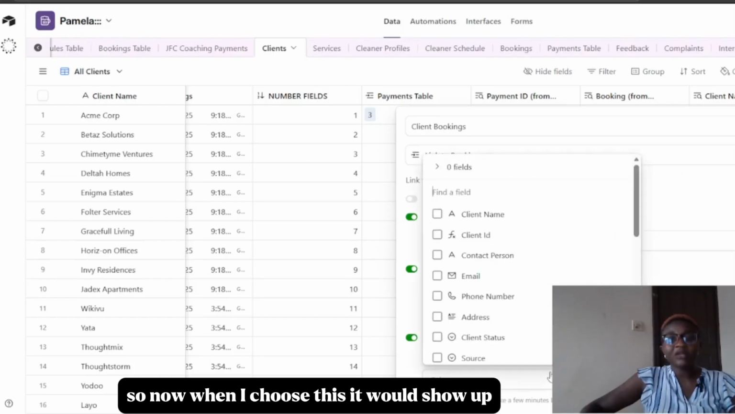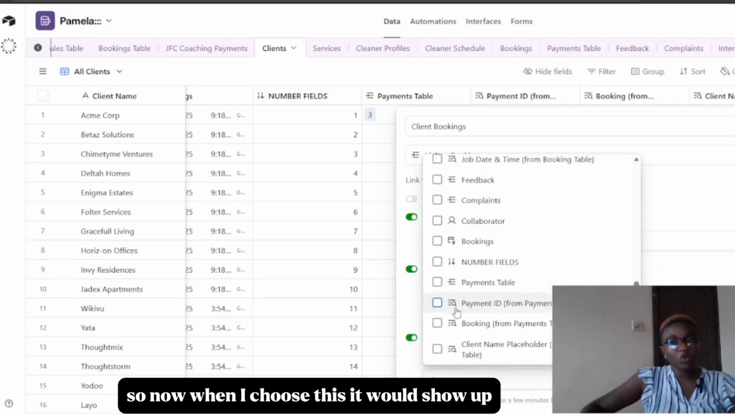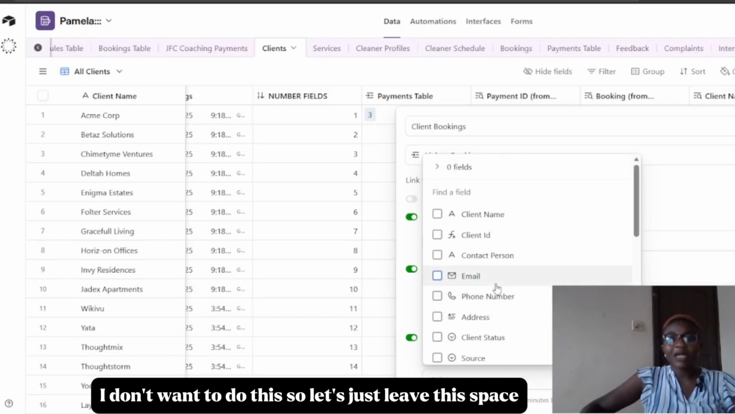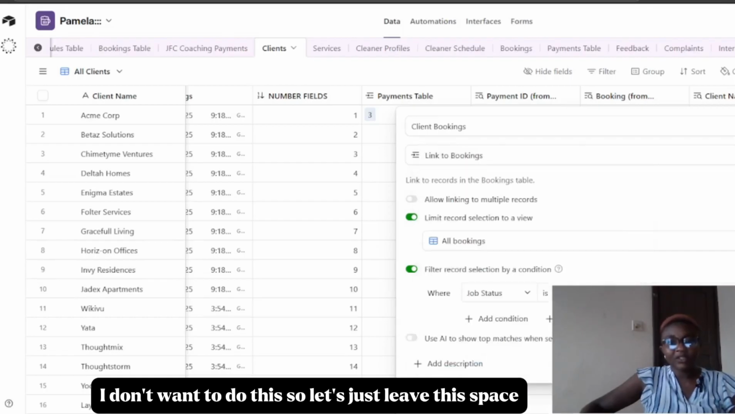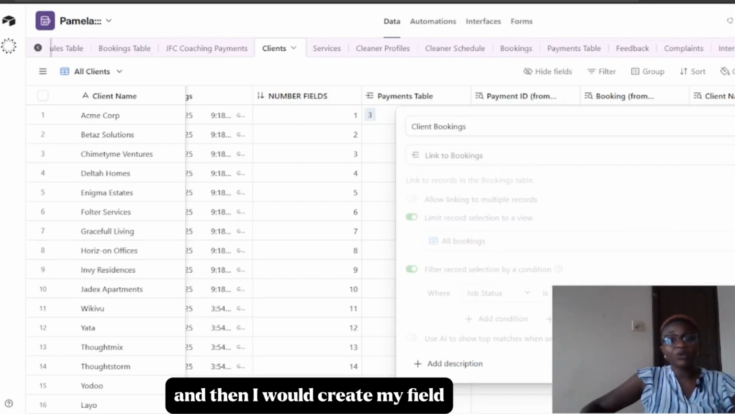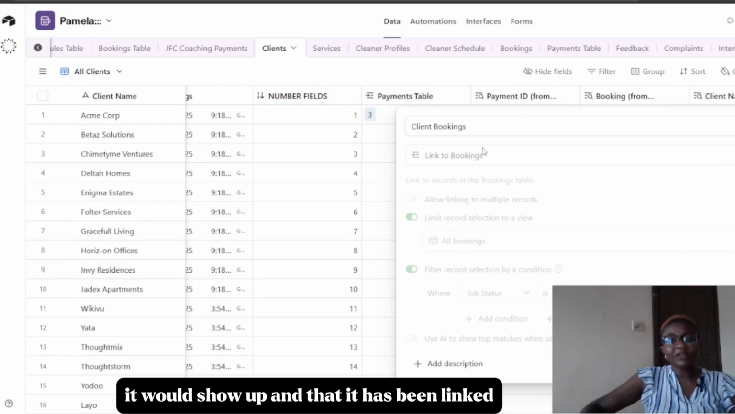So now when I choose this, it would show up. Well, I don't want to do this. So let's just leave the space, and then I would create my field. So when I create my field, it would show up that it has been linked.